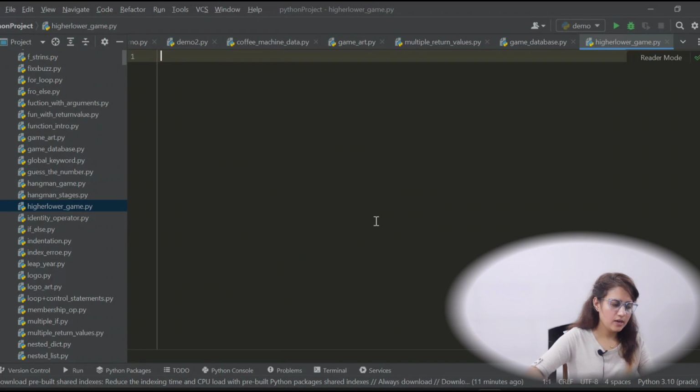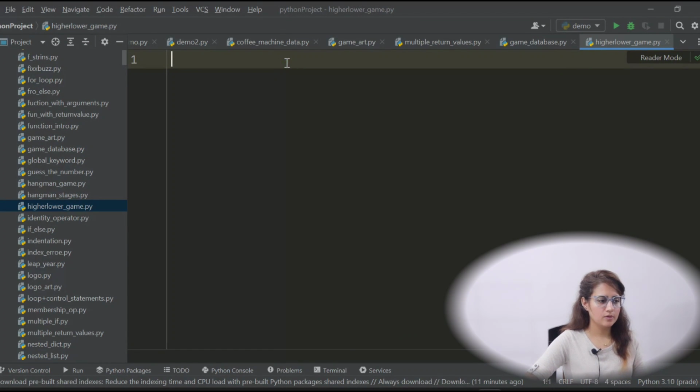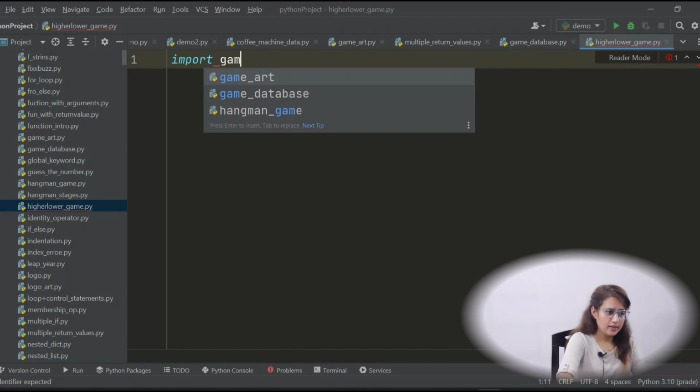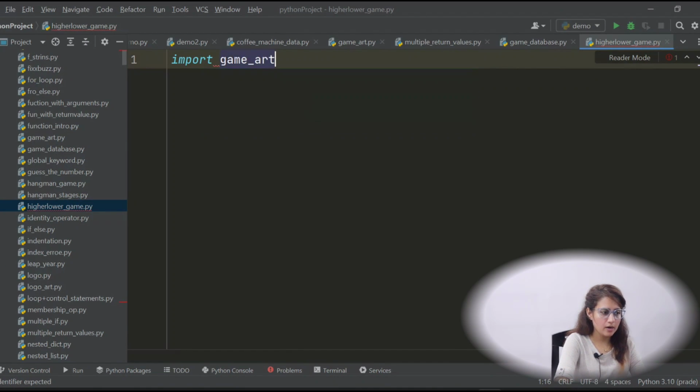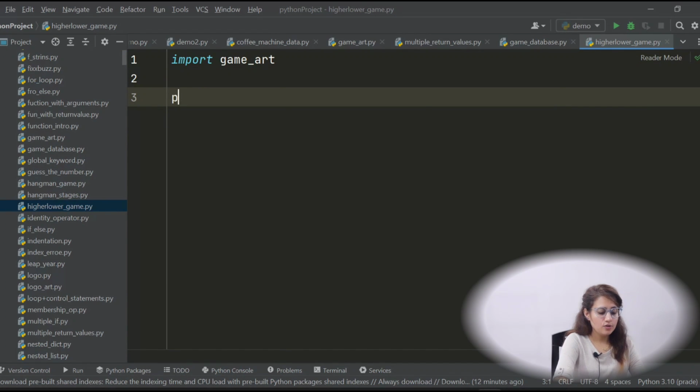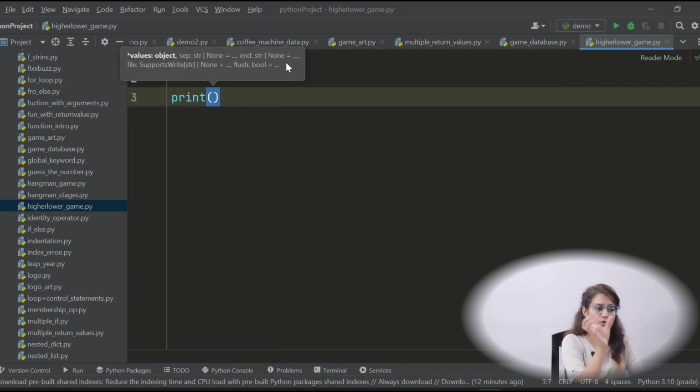So let's create a file, higher lower game.py. First thing you need to do, you have to display that art, higher lower first, right? That we are having in another file. So what we can do, we can import that file. The name of that file is game art, right? And from that game art, if you write print, how to access?